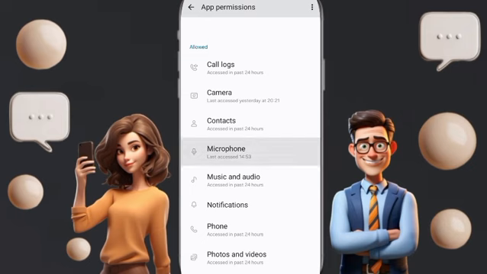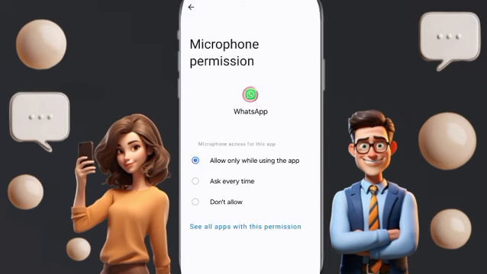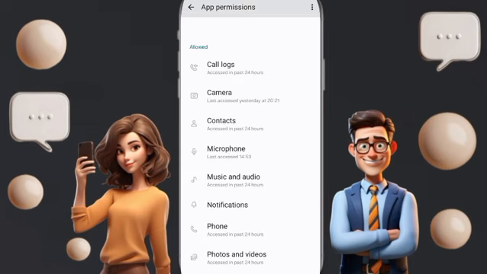Here also you will check if the microphone is allowed, and you will find here allow only while using the app, or you will click here ask every time. It's preferable to choose allow only while using the app here.